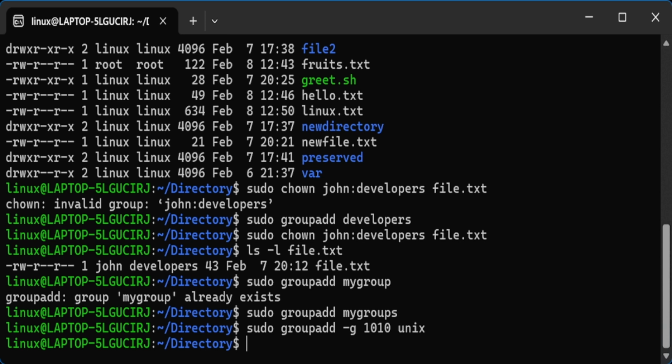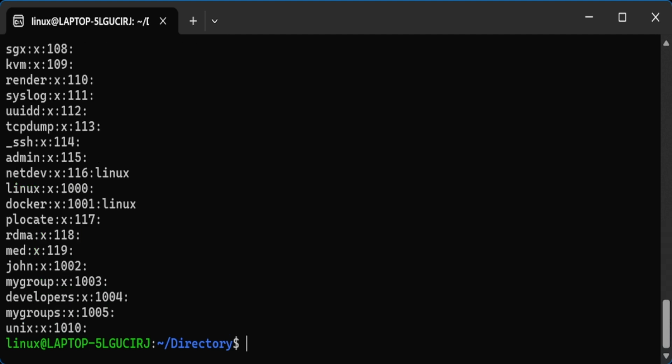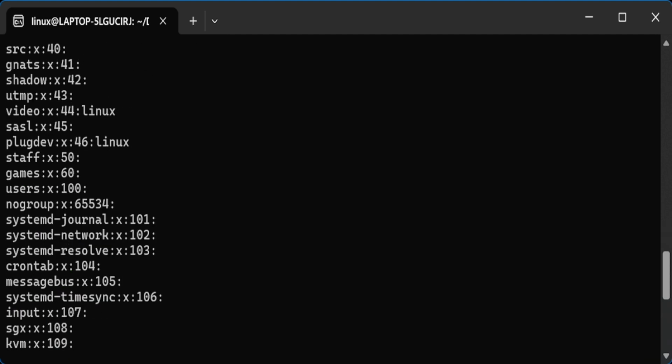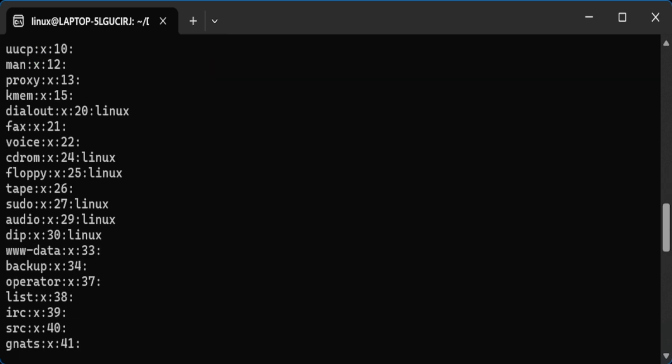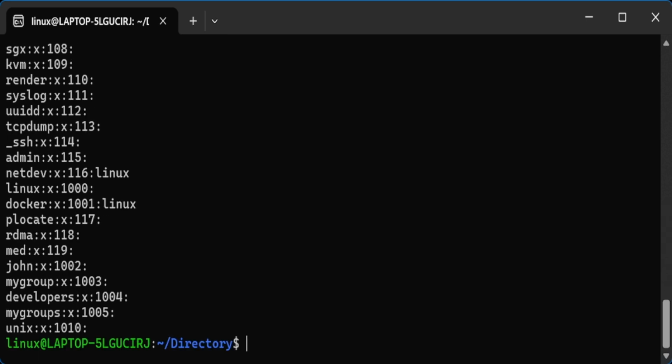We can also list out the GIDs by listing all the groups. For that you would write getent group, and when you hit enter, it shows all the groups that exist. In this case you can see the different groups, and each of them has its own unique group ID. We just created Unix, so that has a group ID of 110. Then mydeveloper, mygroup, mygroups, developers, and John. All of these users and groups have their unique GIDs.